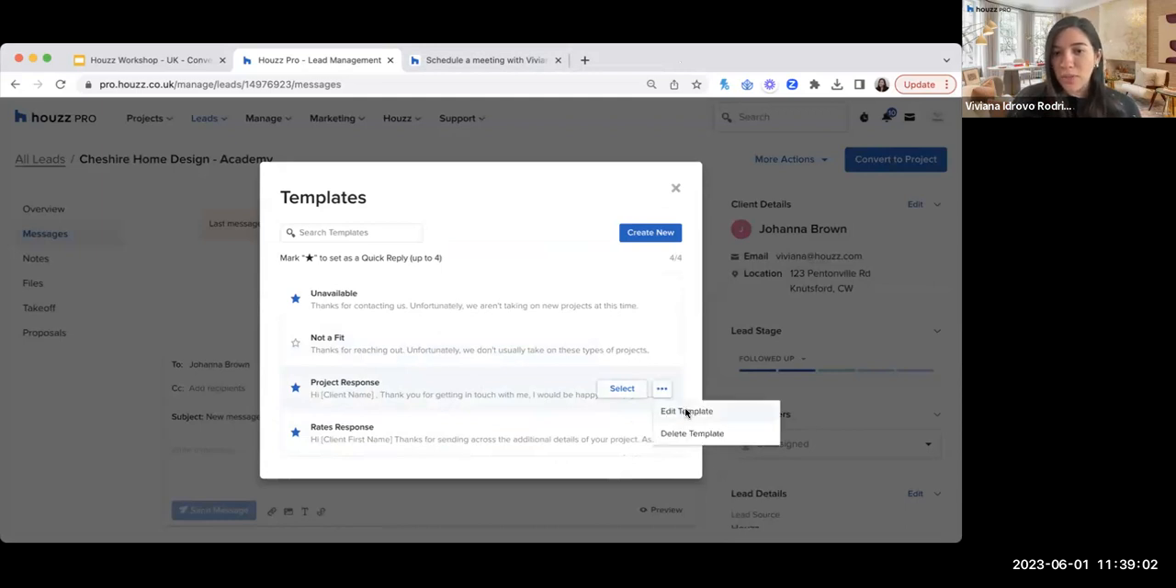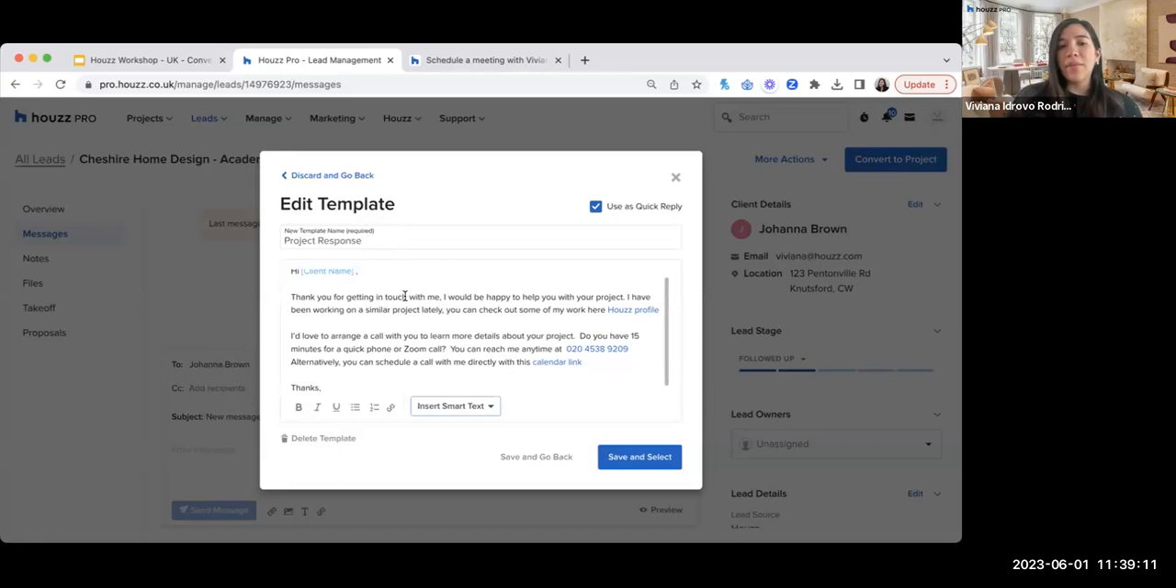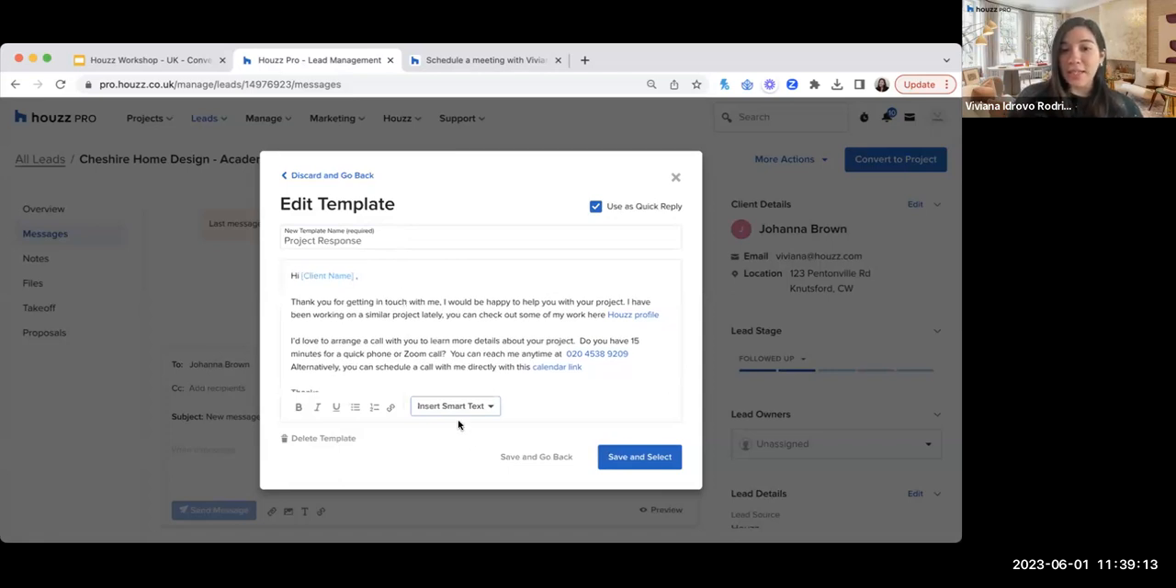This is a project response. This is the name that I gave it. So if someone comes with a project, this is my first project response. You can personalize these using smart text. Any of the text that you see here in blue is smart text. So basically, for hello, it will pull the client's name. You don't have to do it. You just click on that template and it will pull that information automatically.